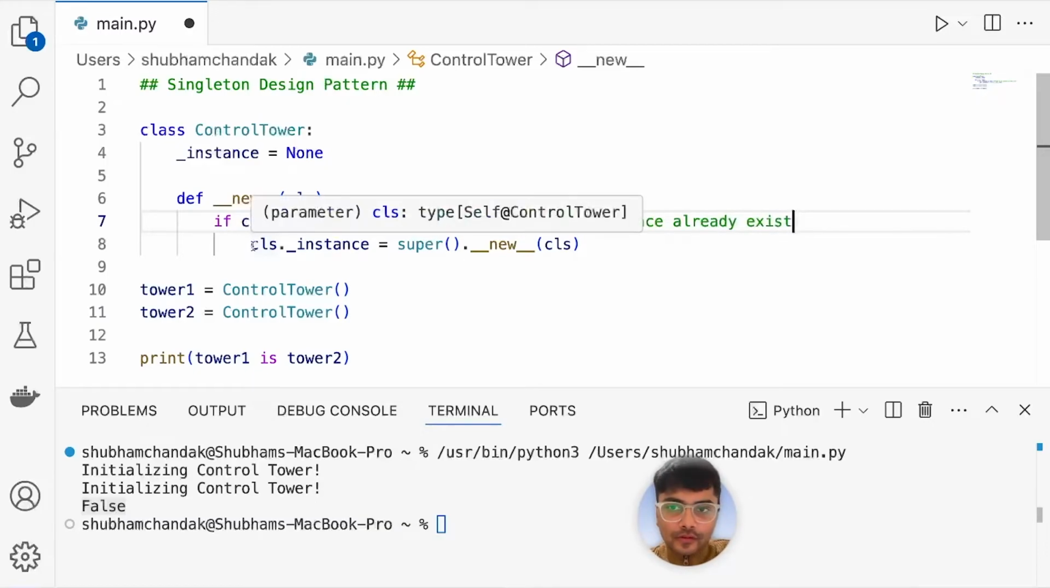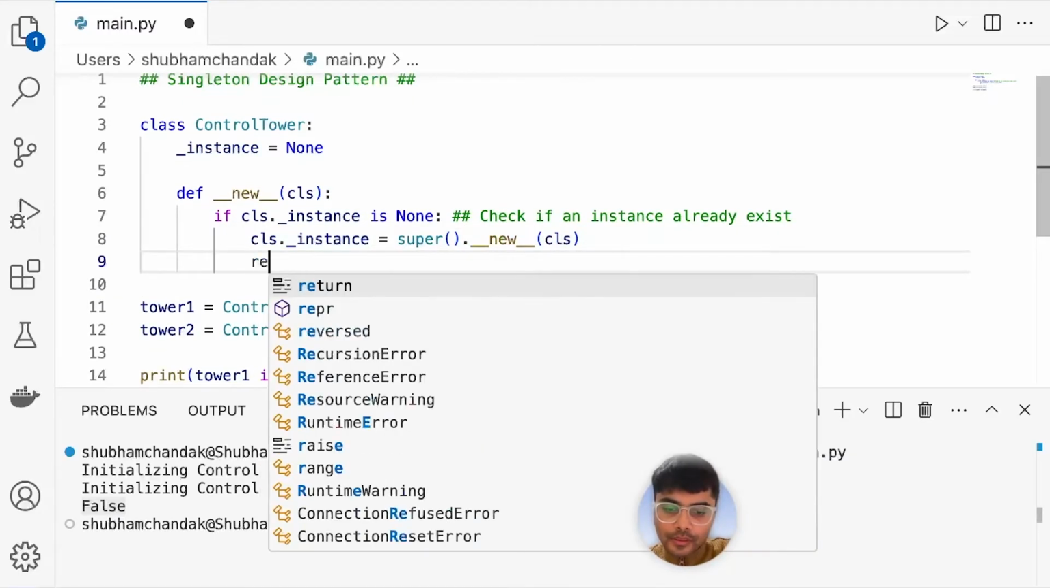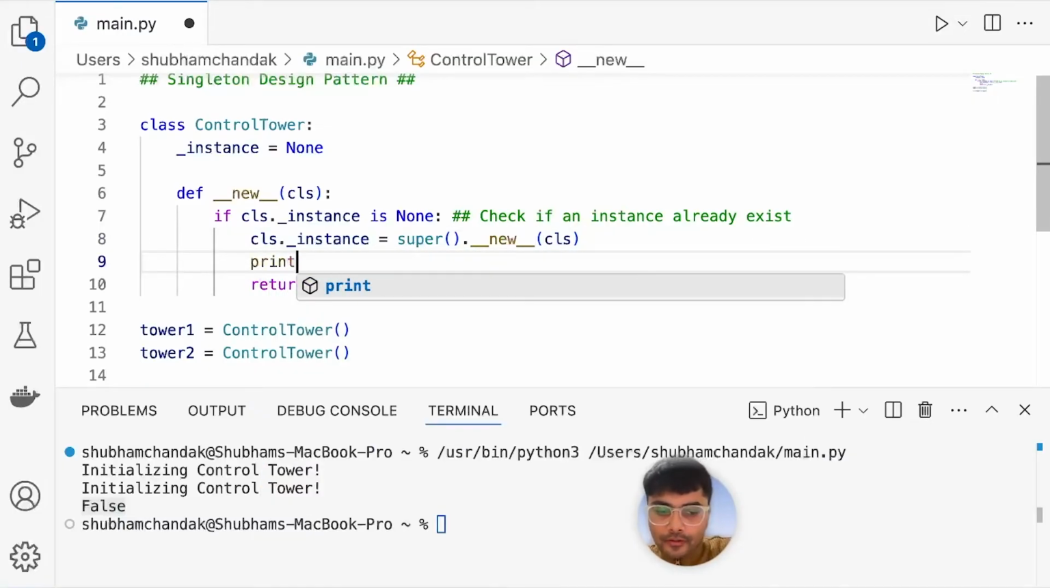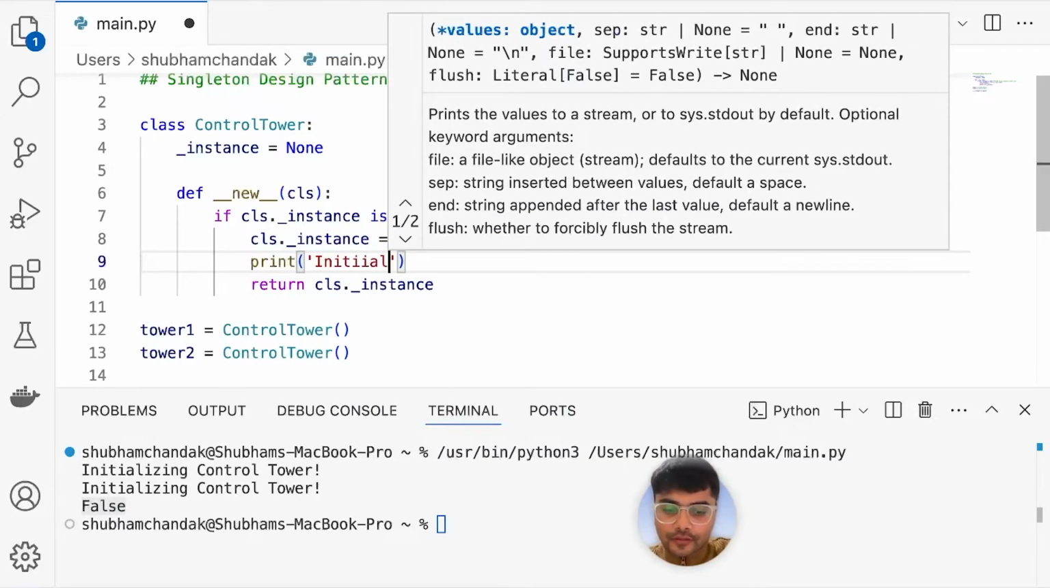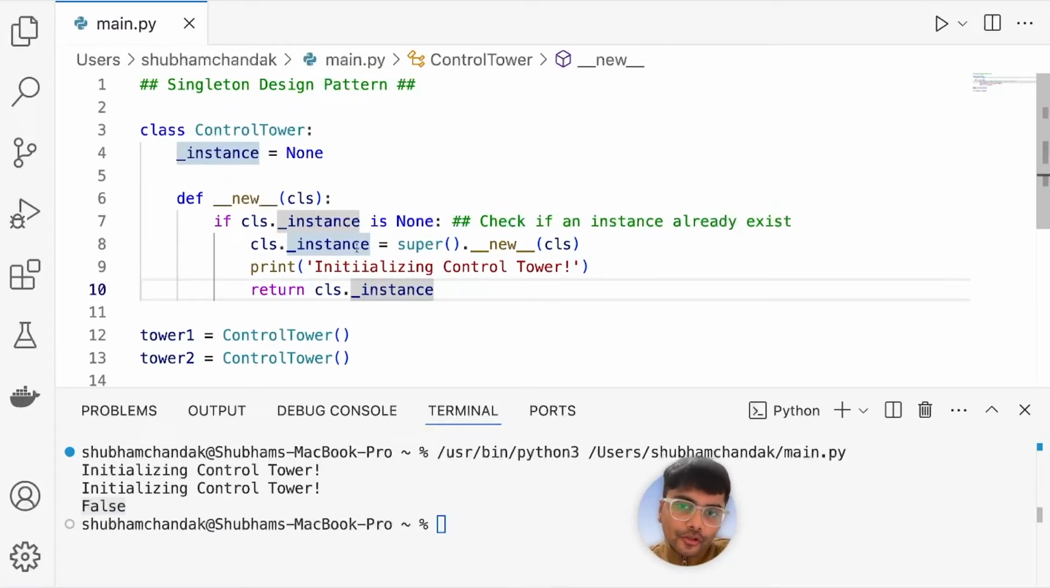If it does not exist, we create the new instance and we simply return this instance. Here we can also write, since the instance is now created, we can have initializing our control tower. Make sense? So what this should do is if we are creating the control tower for the first time, it should see that there is no previous instance and it should create a new instance of the control tower. But the next time we create the instance of the control tower, it should return the existing one.